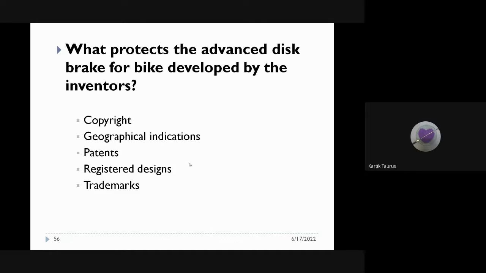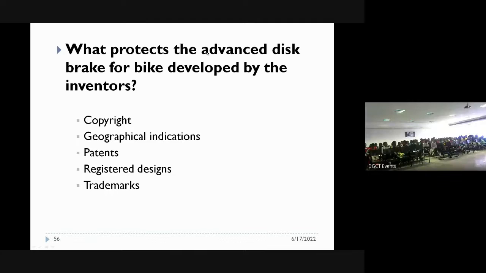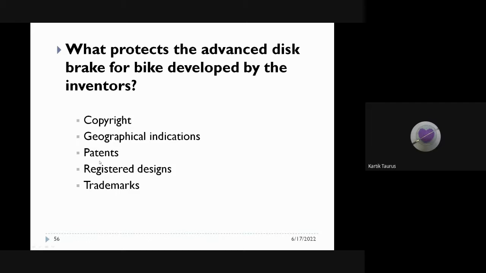Okay. So if you have developed an advanced disc brake for a bike, what will you do to protect your advanced disc brake? Patents. Patents, yes. So here you have a technical solution to a problem. So you will apply for a patent.